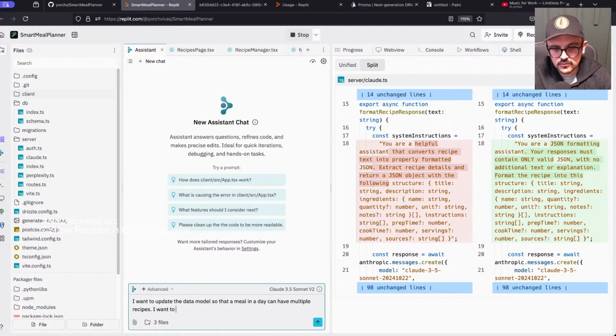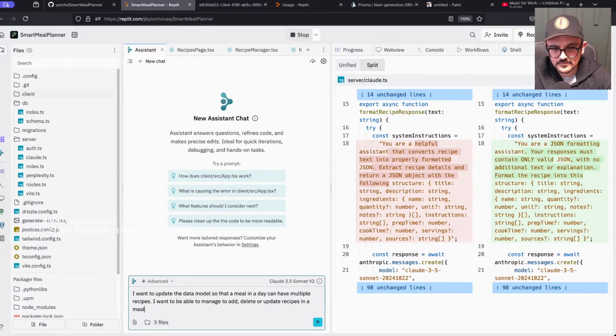I want to be able to manage output to add, delete, or update meal recipes in a meal from the weekly view.